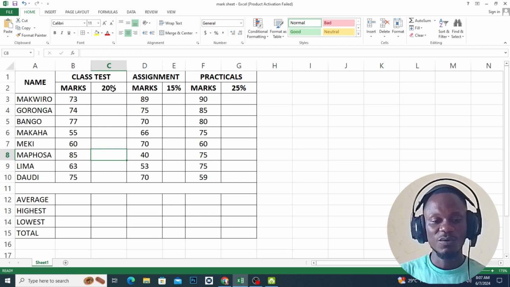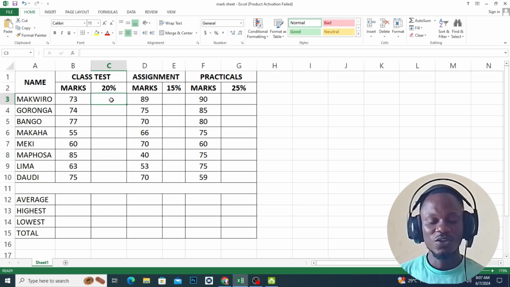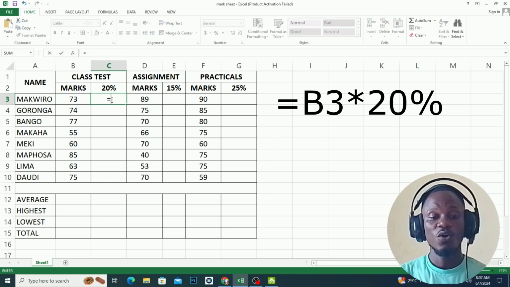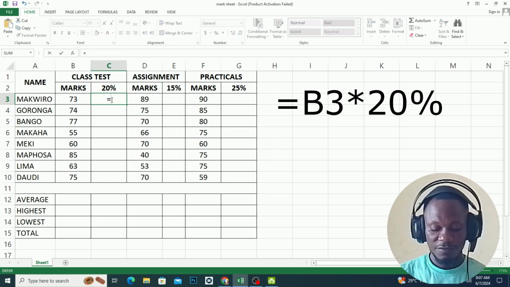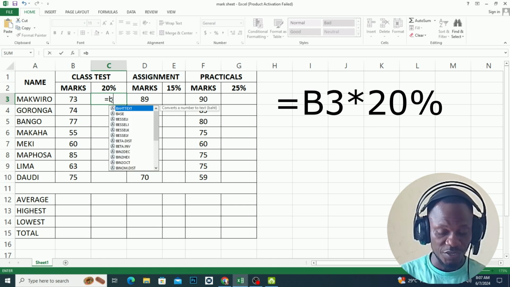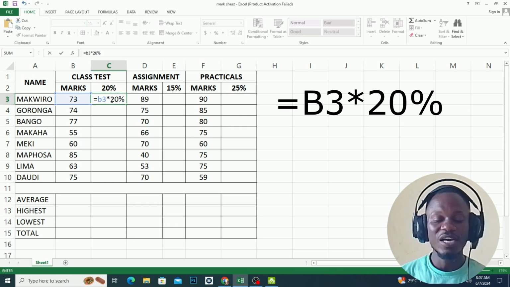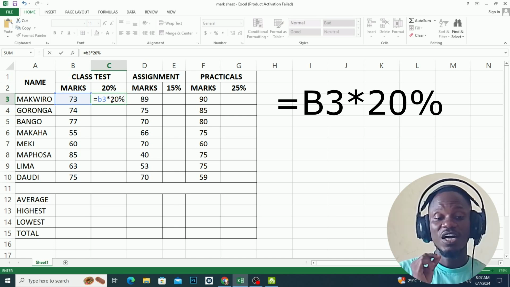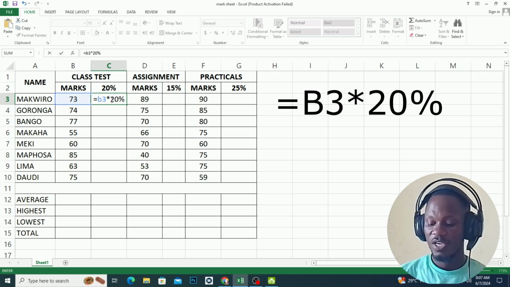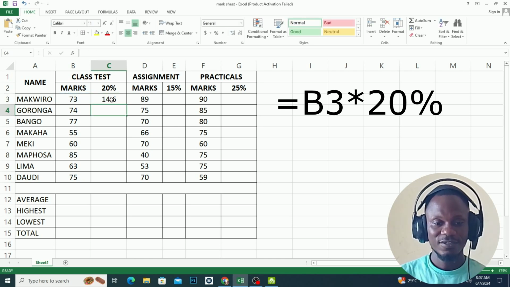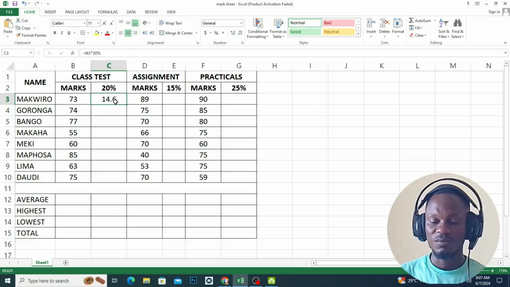Now let's find the 20% of the marks for the first student. To do that, you just select cell C3, enter a formula equal to B3 times 20%. Now this simply means that you are finding 20% of 73. Okay, go ahead and press enter. Done, and that will give you 14.6.